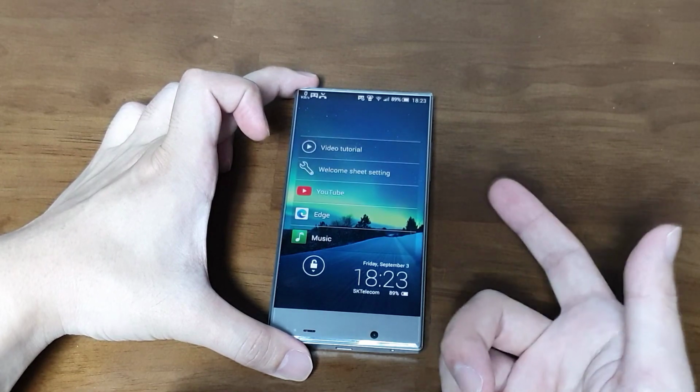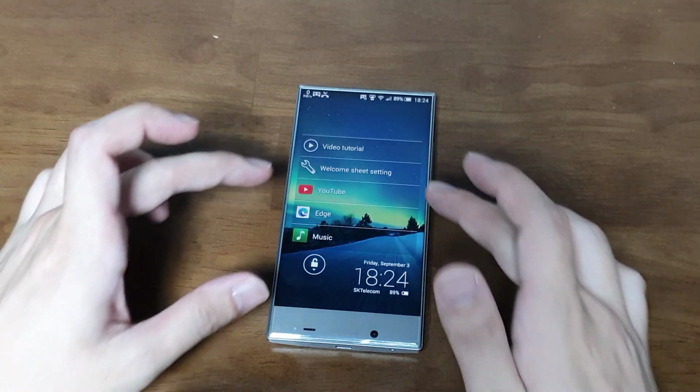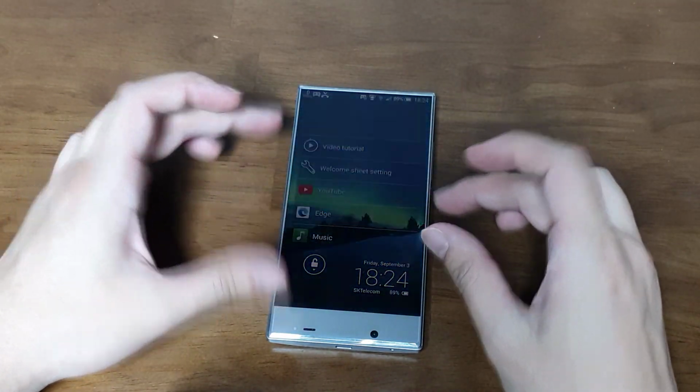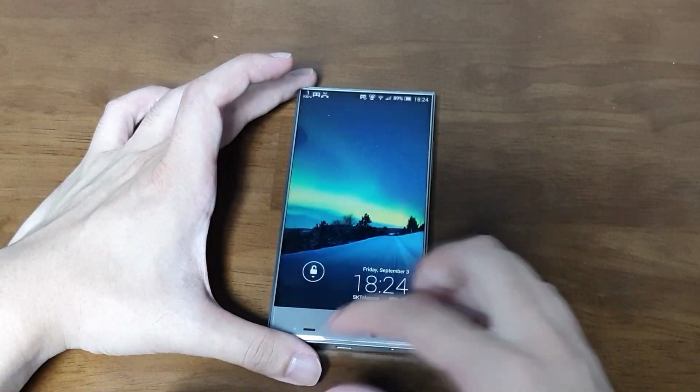And you can press the lock button to go to the welcome sheet. And there are up to 3 applications you can go to immediately upon unlock.